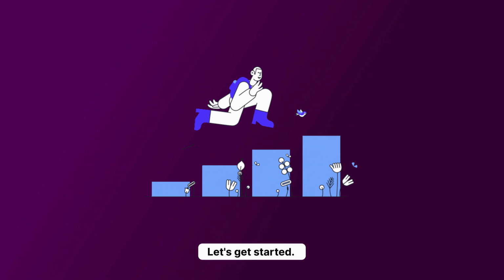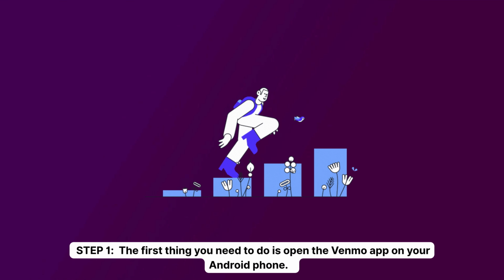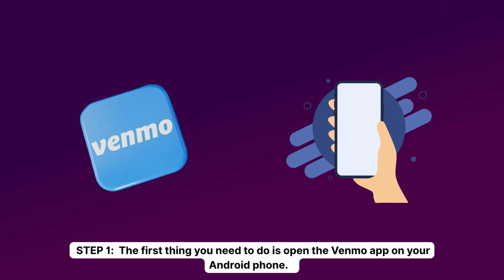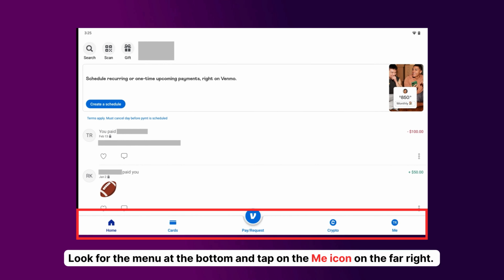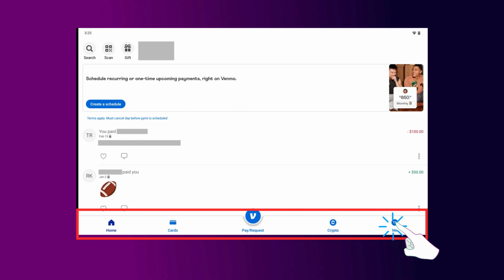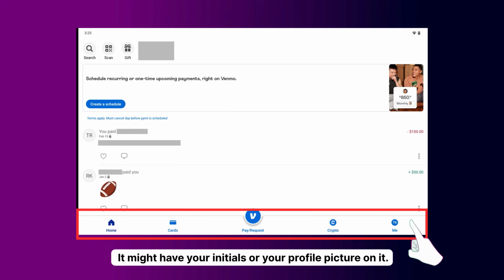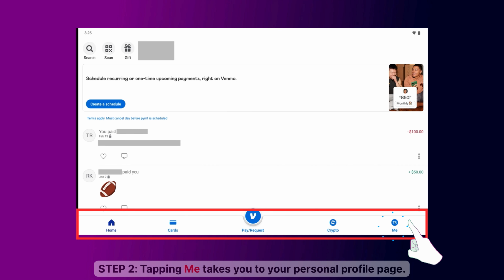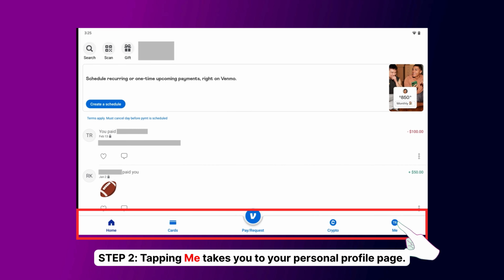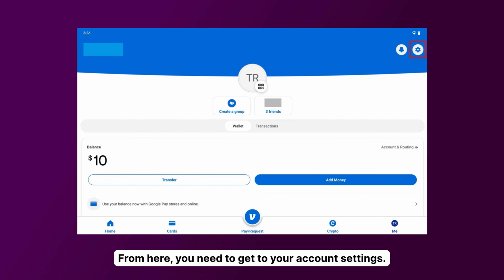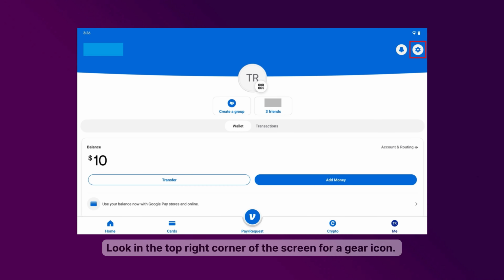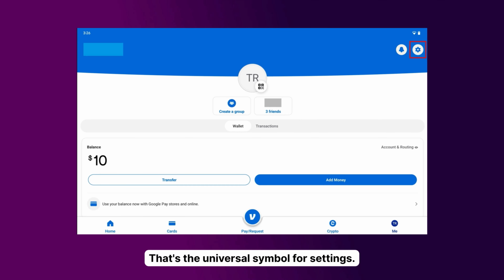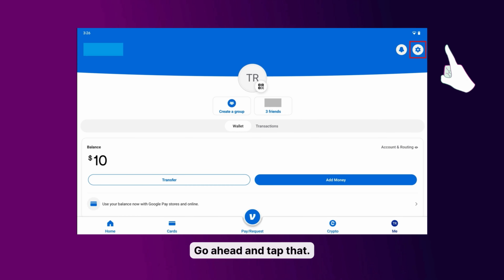Okay, let's get started. The first thing you need to do is open the Venmo app on your Android phone. Once you're on the main home screen, look for the menu at the bottom and tap on the Me icon on the far right. It might have your initials or your profile picture on it. Tapping Me takes you to your personal profile page. From here, you need to get to your account settings. Look in the top right corner of the screen for a gear icon. That's the universal symbol for settings. Go ahead and tap that.